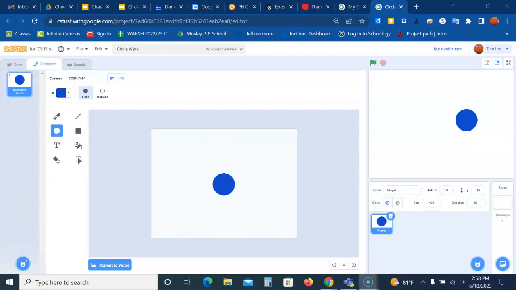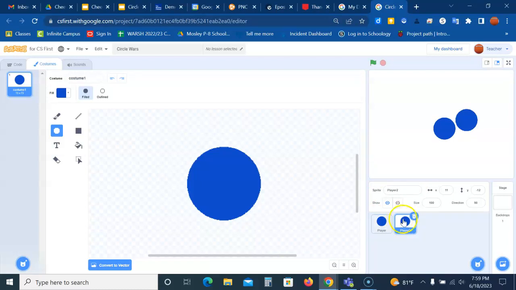Now we're going to make our two other circle sprites, the friend and the enemy. I can go down to the sprite area and right click and pick duplicate, and I'm going to do that twice. So now I have 3 different circles. Well, I'm going to name one instead of player 2, I'm going to name it friend. I'm going to spell friend right. I'm going to name player 3 enemy.